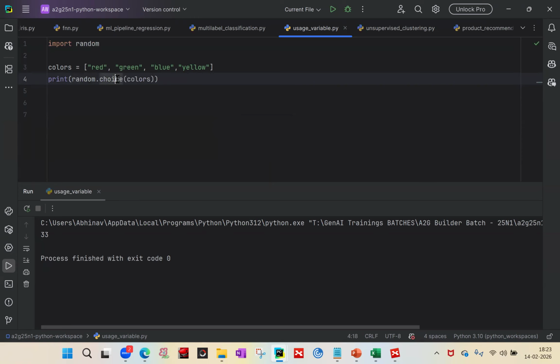So what we are doing, we are using the choice function, and inside the choice function, we are giving the list from which we want to pick a random element. When I run it, see, it has picked up red. If I run next time, it is printing blue, blue, blue, yellow, blue. So this is how random choice basically works.